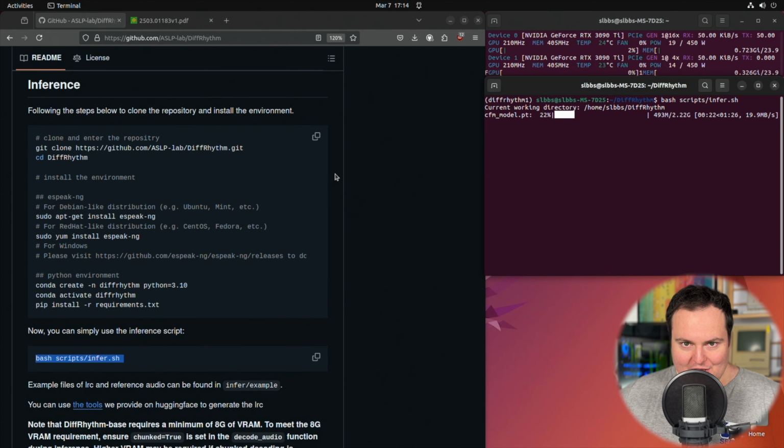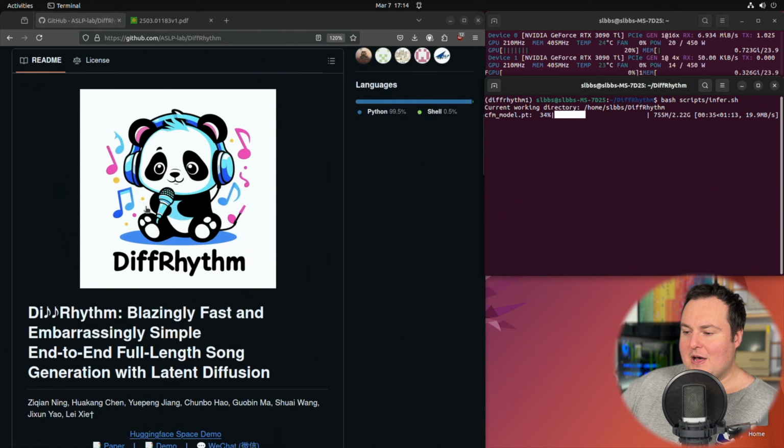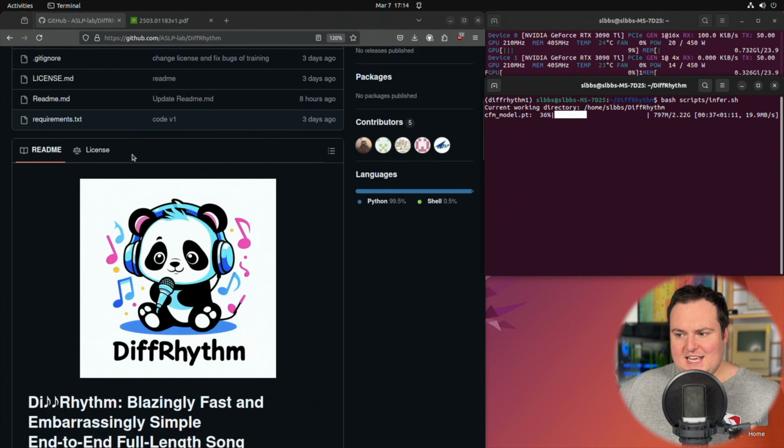However, what will happen when this runs is it will generate a song based off of a sample reference audio clip that is included in the repository when we clone it, as well as some sample lyrics. And something that is kind of neat about this is it really adheres to lyrics.